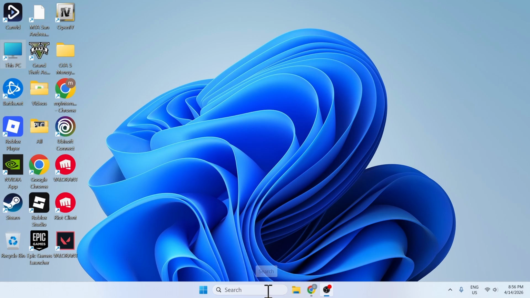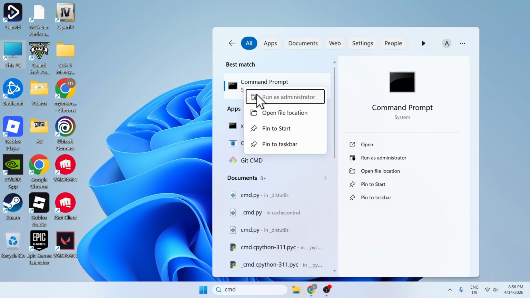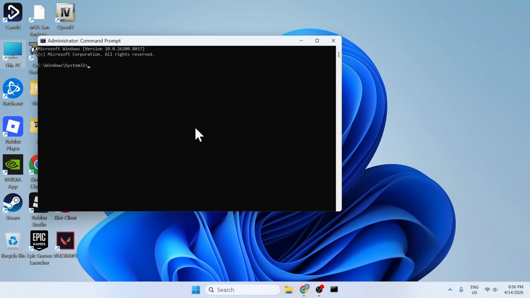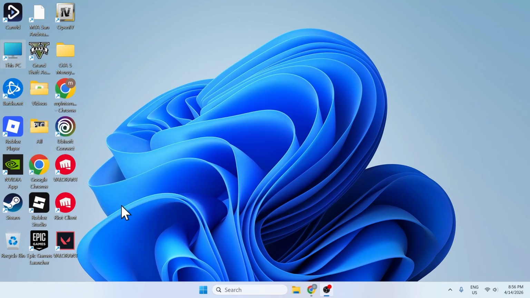If you're still having issues, then I recommend going to CMD, right click, run as administrator, and then type in sfc /scannow, and then press enter. This will basically scan your computer for any errors, and if there is any, it will basically fix them and repair the folders. So see if this fixes your issue.